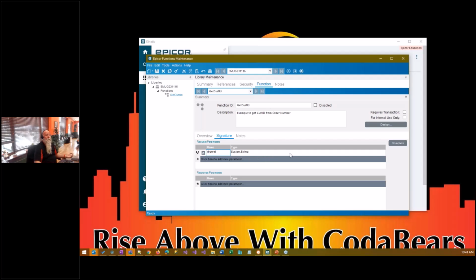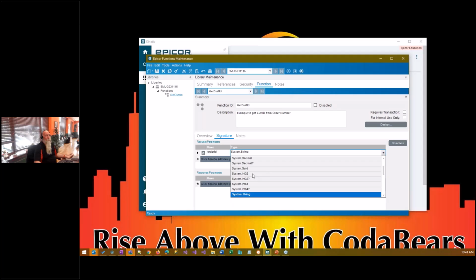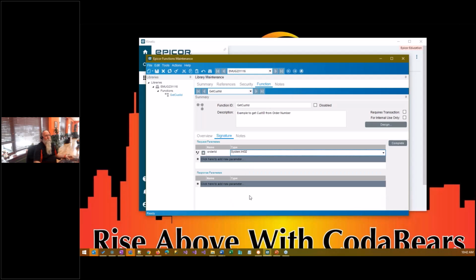Now, orders inside of Epicor are integers. So I need to change this type. I'm going to come over to the dropdown and choose a System.Int32. That's an integer. Now, if you see this question mark behind a type, that means that it's nullable, meaning it can be not blank, but not provided. So there's no value in there, which is different than having a blank for a string, for example. I'm going to work with the Int32, so I'm just going to choose that value.